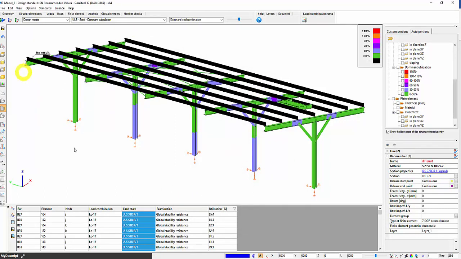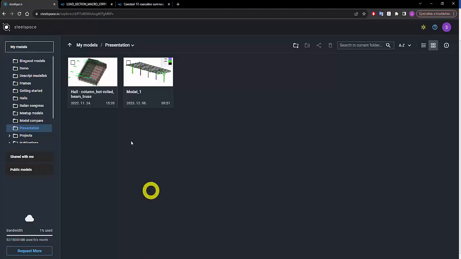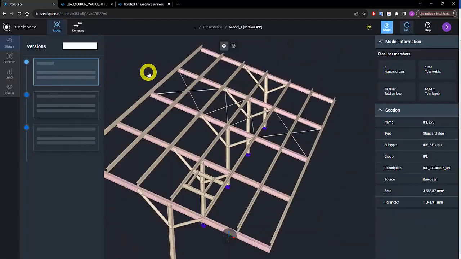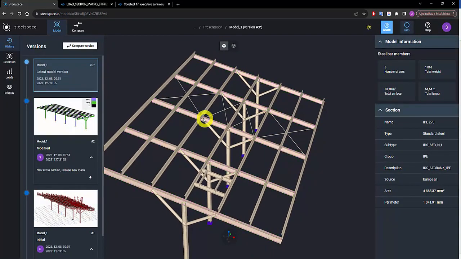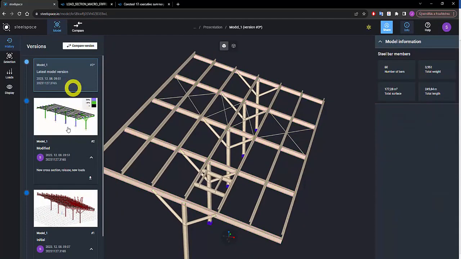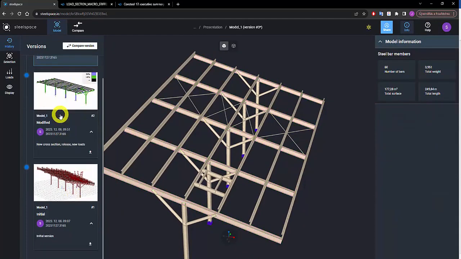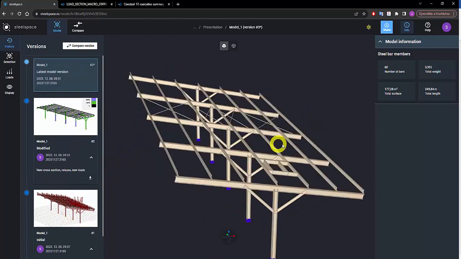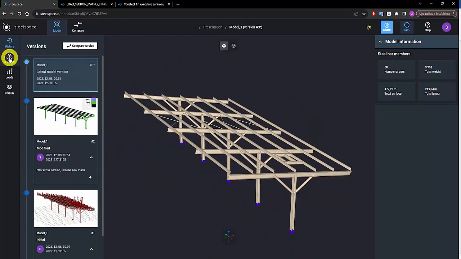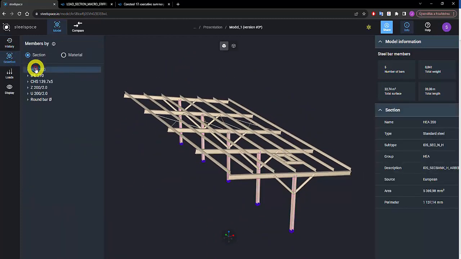Let's switch to SteelSpace. We are already logged into the SteelSpace account. Here, you can see the model for which we just saved a new version. The model opens by clicking on it. The second saved version of my model is immediately visible here. In SteelSpace, we can also filter by sections, and it highlights the elements.